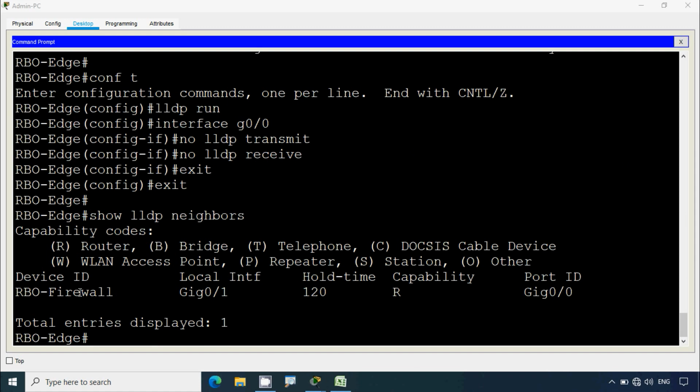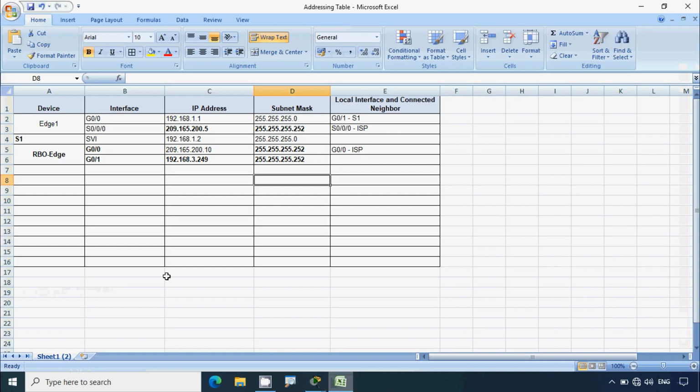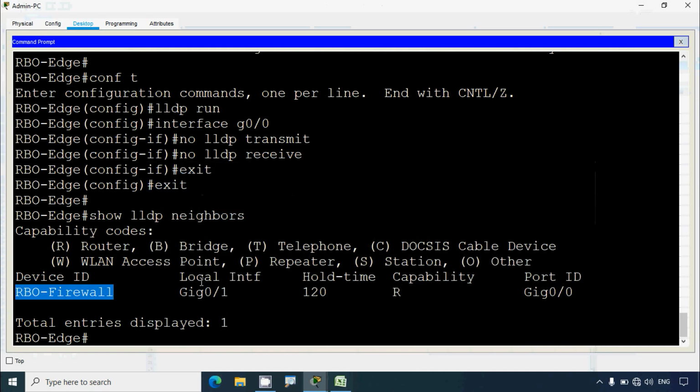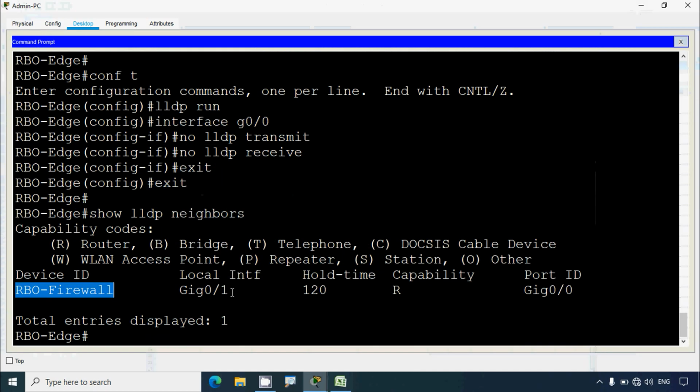Here we can see one device, RBO-firewall. We will copy this device name and add it in this addressing table. Also we can see the local interface, that is the interface of this router RBO-edge, it's G0/1. Then it's connected to this G0/0 in this RBO-firewall.